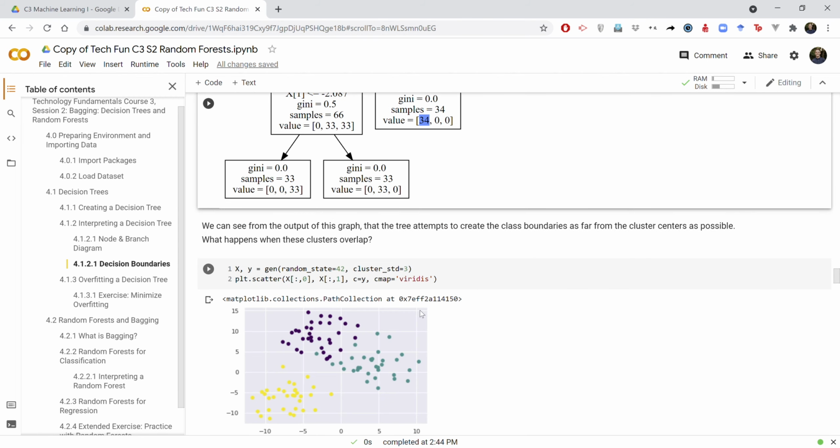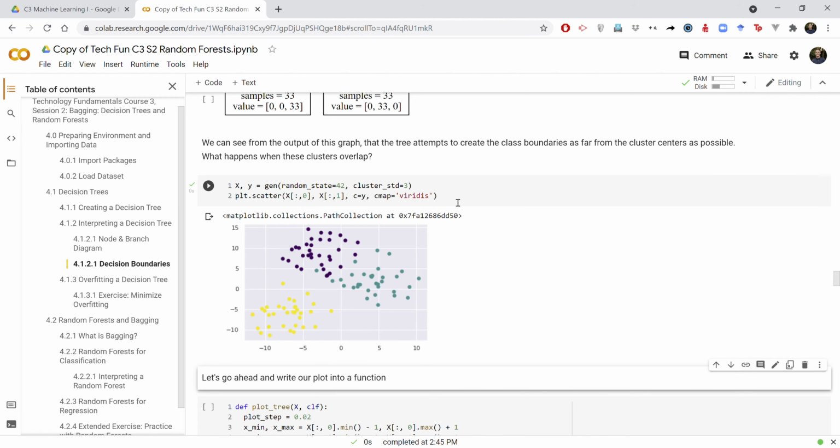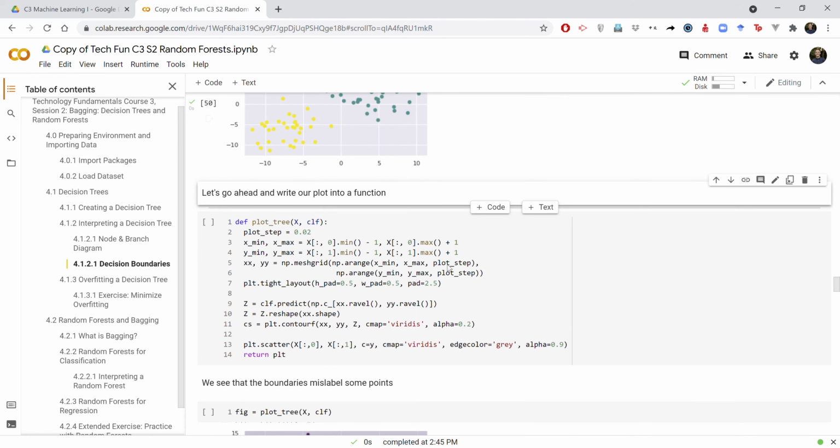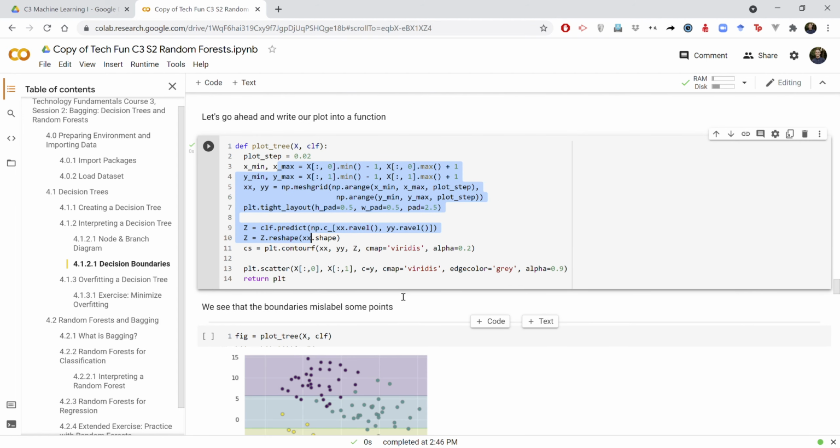What happens when the clusters overlap? So I've created some data here where the blue or green and purple cluster centers overlap. And I'm going to write a wrapper for our plotting function so I don't have to rewrite this in our cells every time.